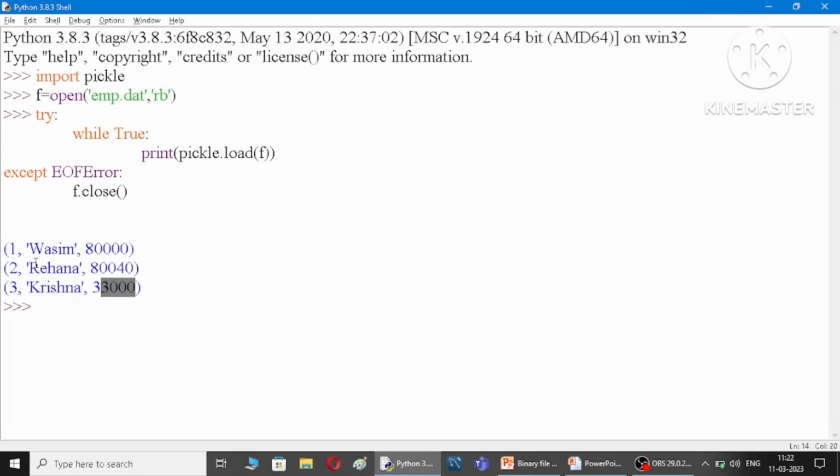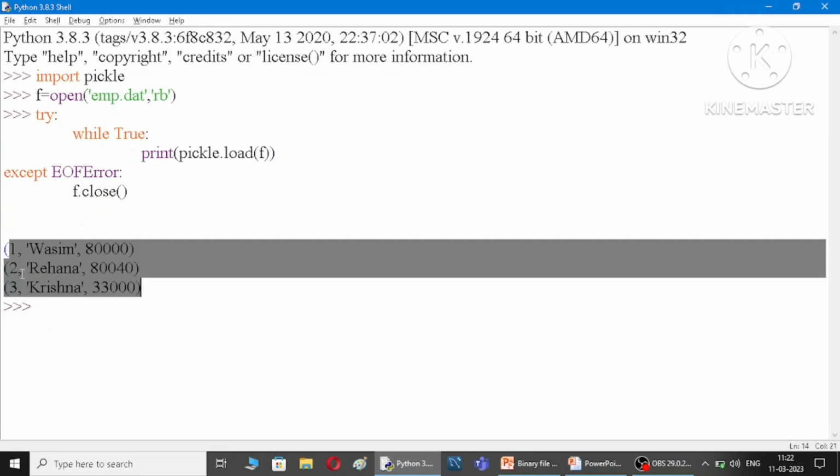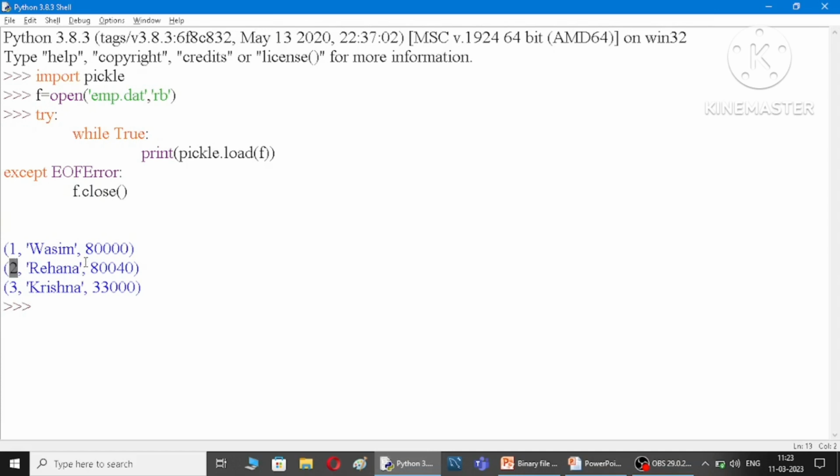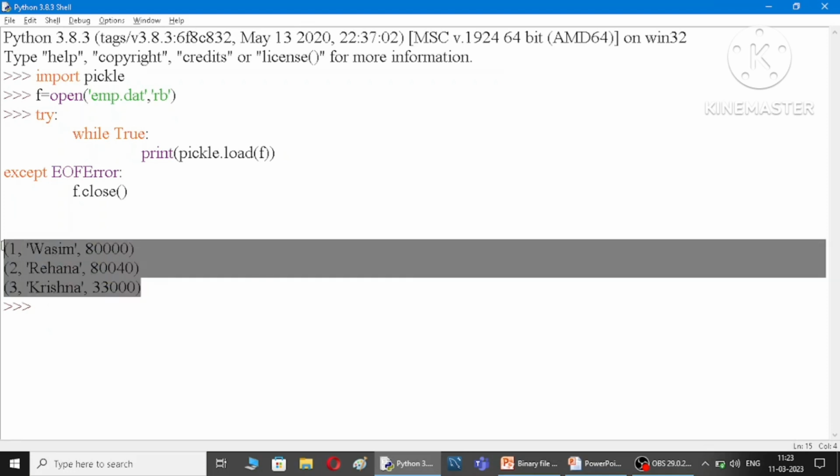So first you have to get the input from the user as to which record should be updated. If the user presses number 2, then you have to update the salary of that particular person. Or if you want to update the name, then you have to get the name. So this is the content of the binary file. Carefully go through what is given here in emp.dat.